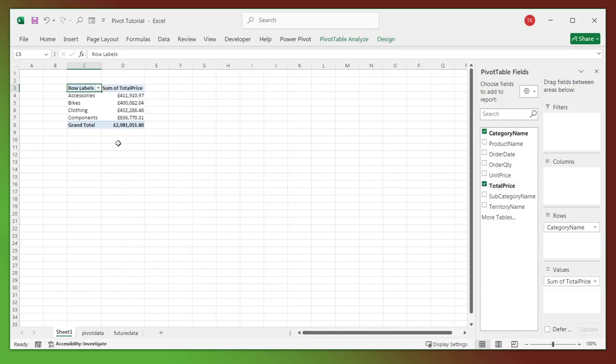This is the total price, more or less the same as total sales. So the grand total is 2,081,551.80. So that's the total.